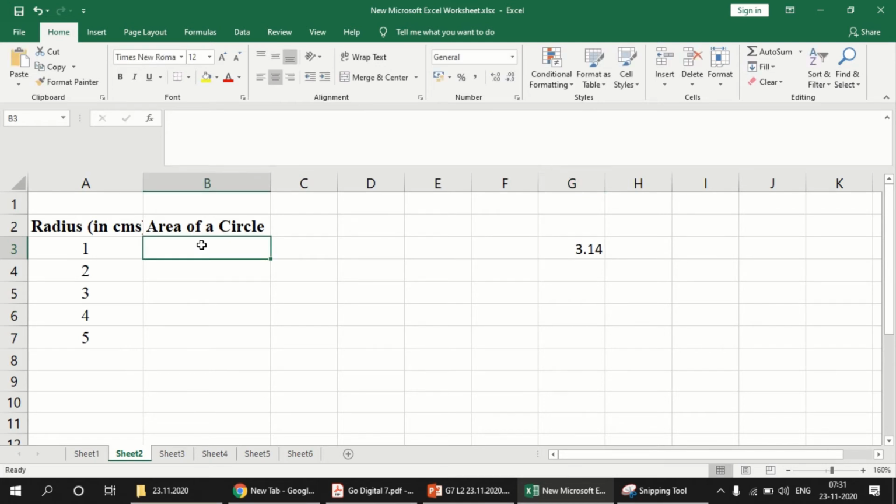When you type the formula here, equal to, this is fixed, which means it is absolute. So you have to use the dollar sign before and after. Which cell is this? G3. So $G$3, then star, then R square, this R, and then again R. Are you clear? Now click enter. You got the first answer, then click and drag it down, and you will get the remaining answers.